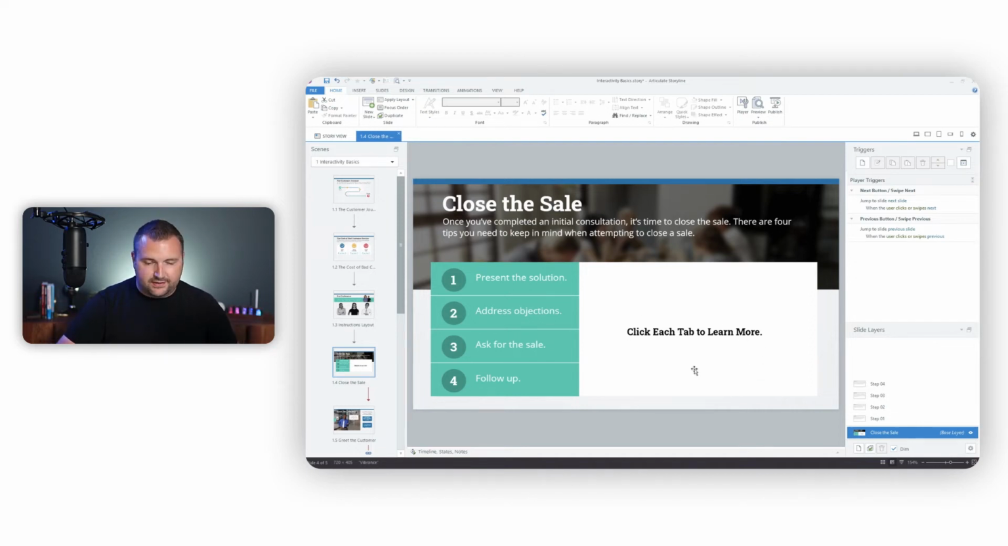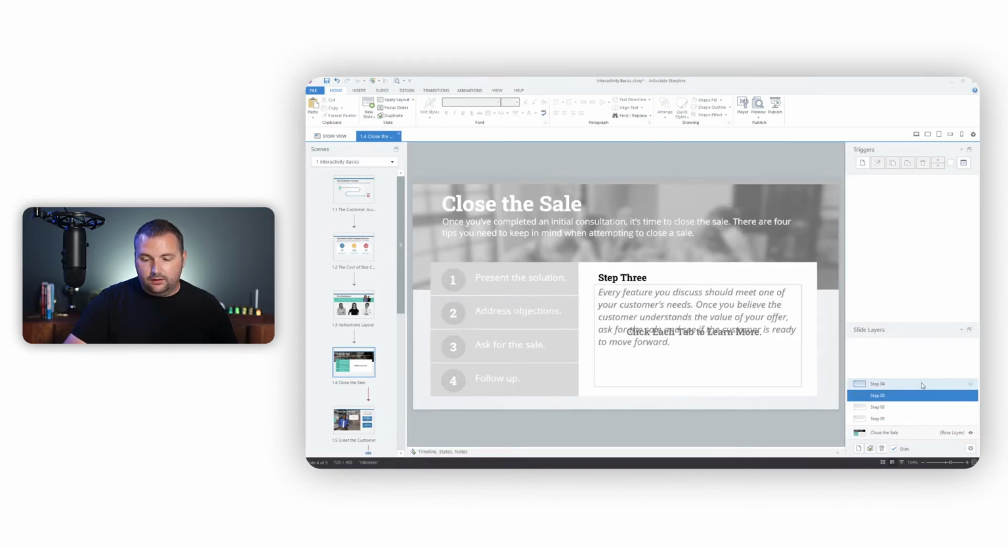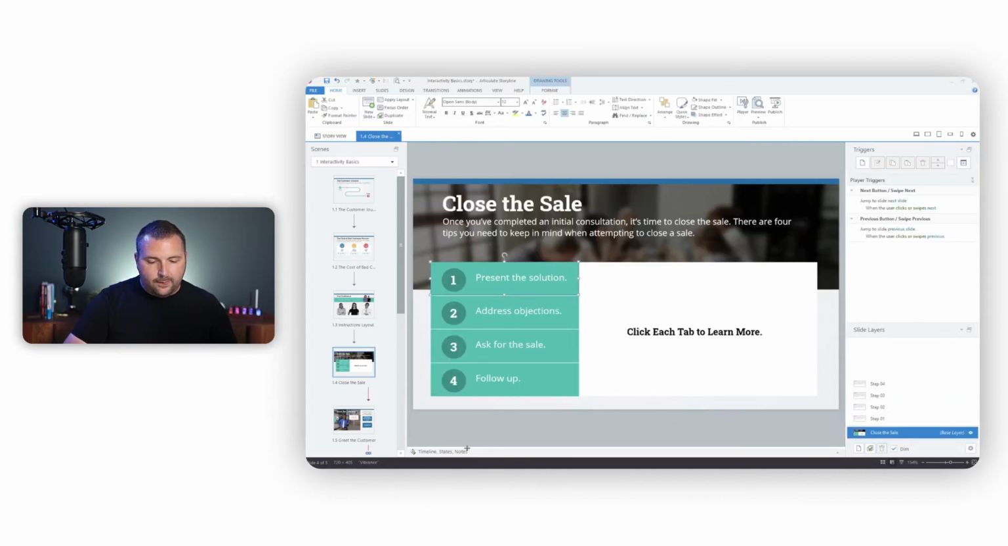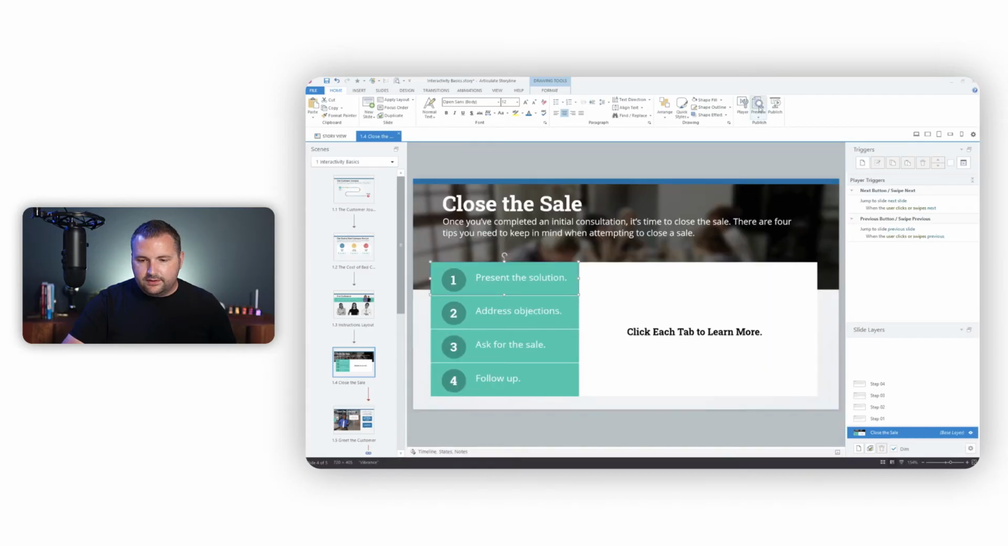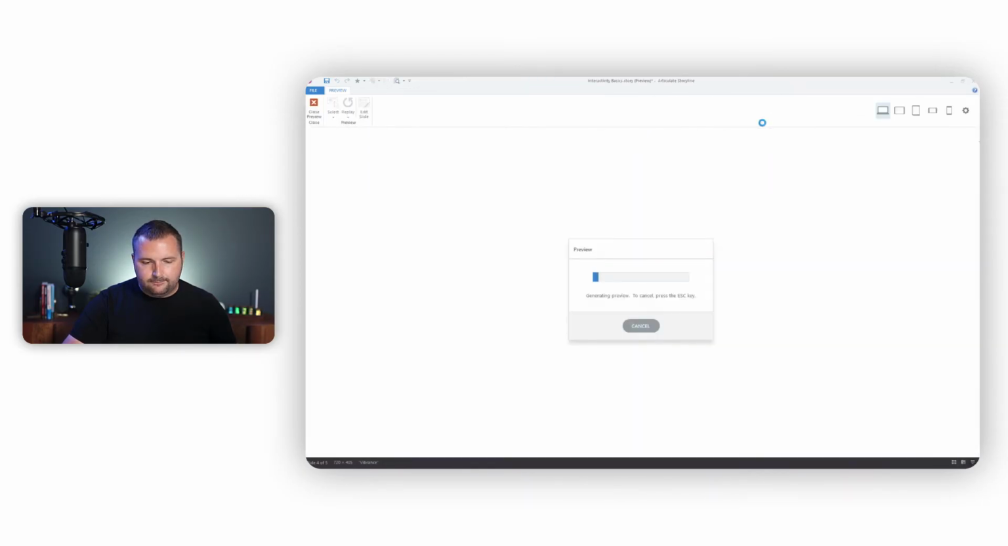Now, the elements that we have here are really no different than what we had on the previous slide, right? We have 4 buttons, and the learner is going to click on them and reveal one of 4 different slide layers. And in these buttons, I've already created states here. So if I go to my states panel, we have a normal, hover, and selected state. Easy peasy, right?